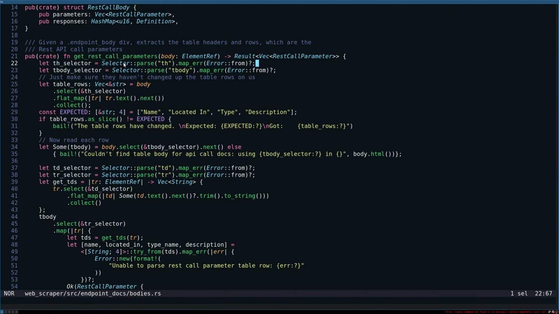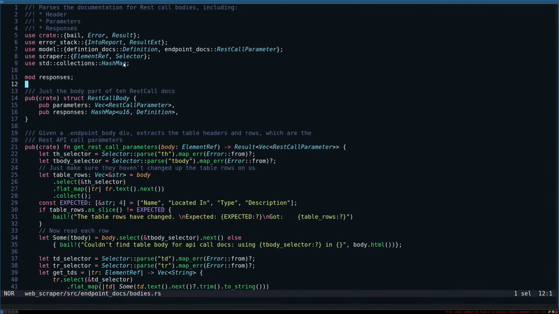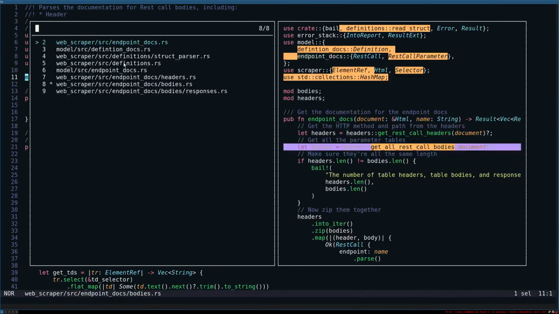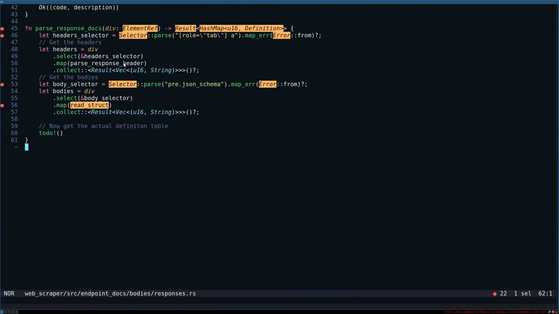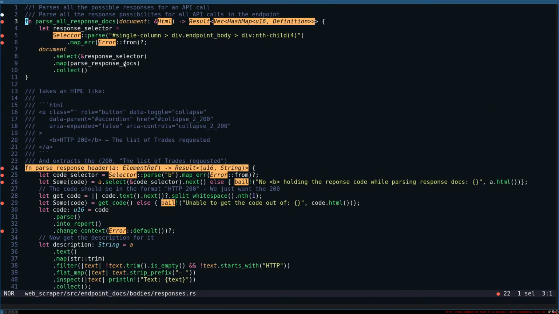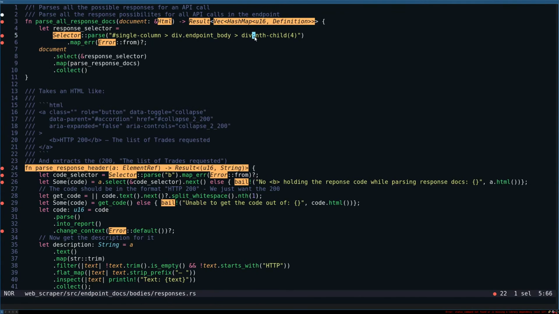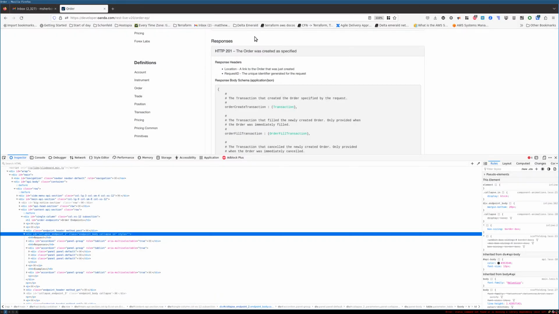So where is the struct that will give the call body? I guess it doesn't even exist. Maybe it's in responses. What have we got? Parse response log. So that takes the document, and that takes the endpoint body, takes the nth child, and let's copy that selector into the browser and see what it selects.